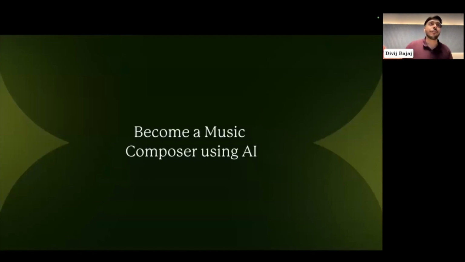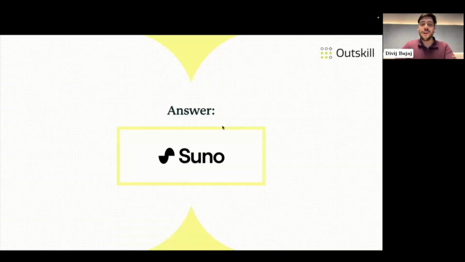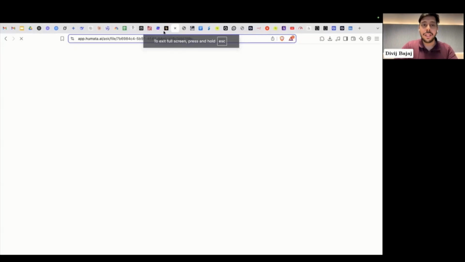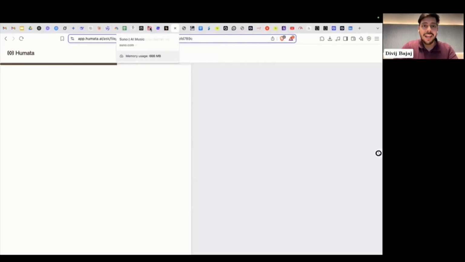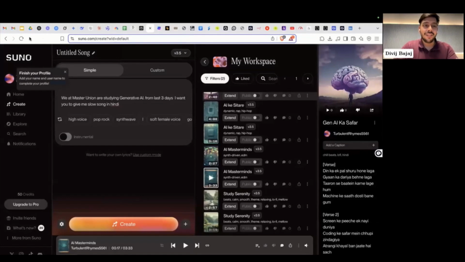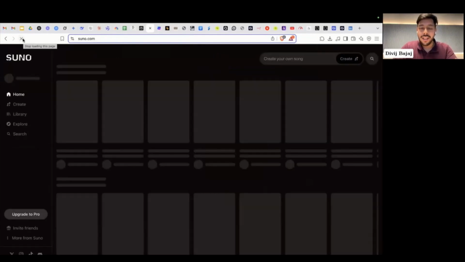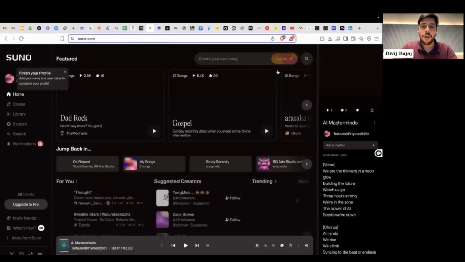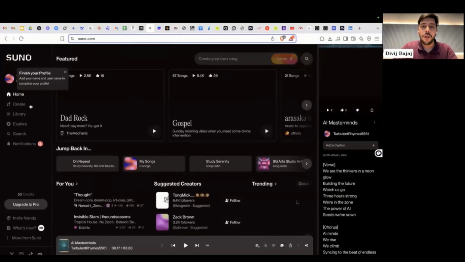So there is a tool called Suno.ai, which is completely free. And you can generate the entire music. Okay, I'll just refresh it. You can generate what you want just from a prompt. I'll go to this create section, and this is my workspace.